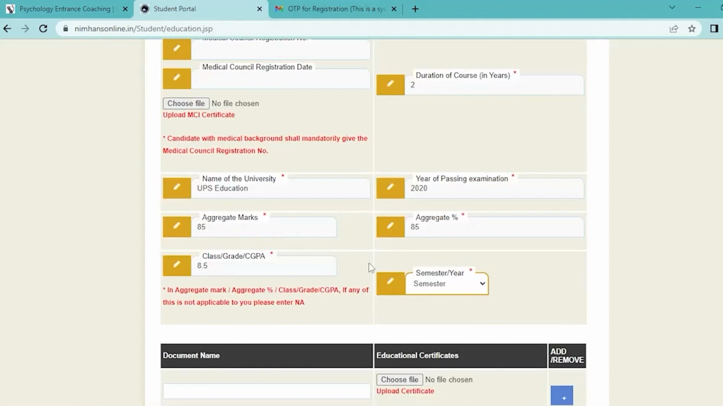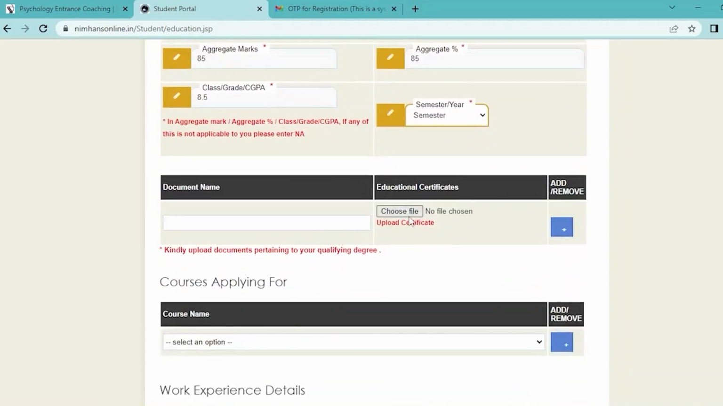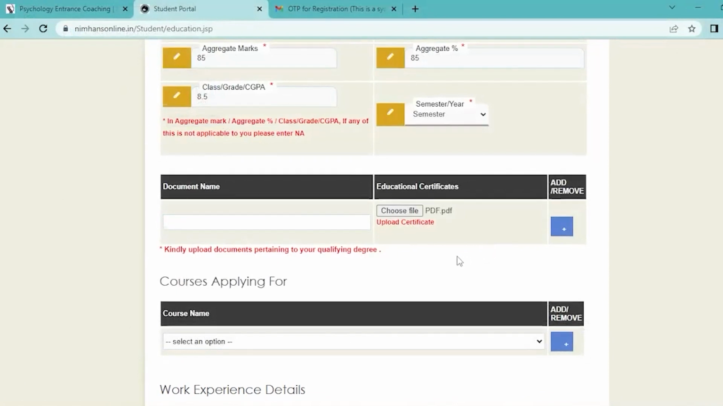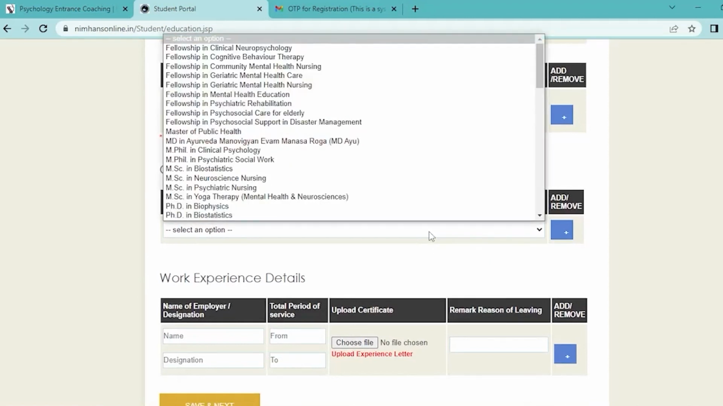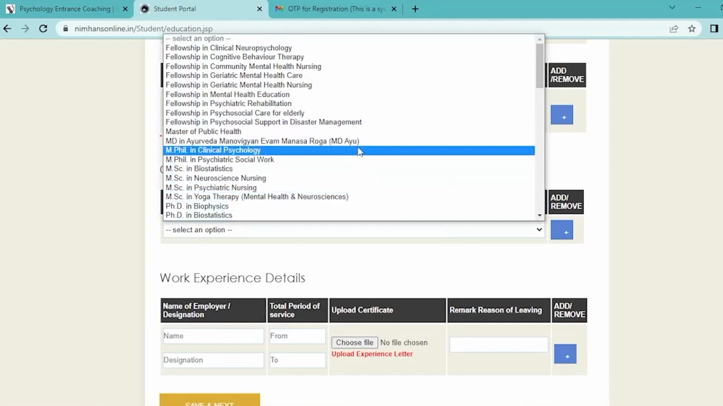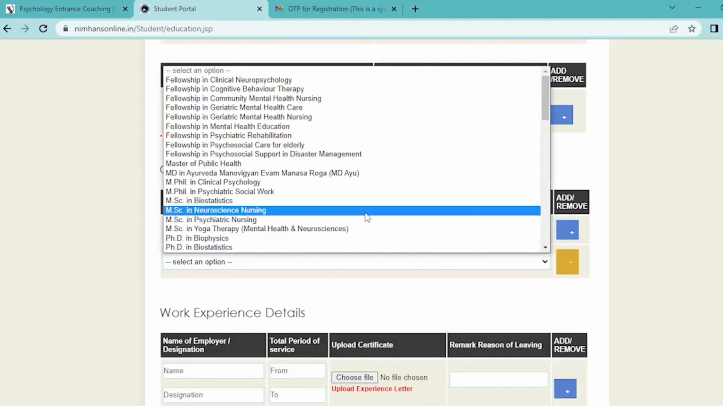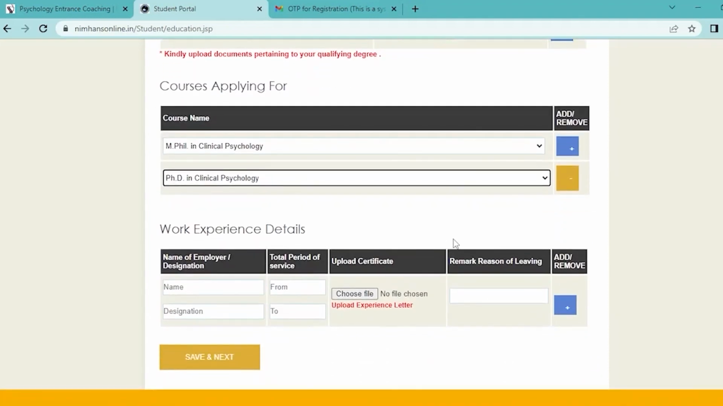Make sure to fill all your details accordingly and try to check your details once again to make sure there are no errors. Now we will click here and upload the educational certificate like your last year degree. Now we will select the course that we are applying for. Remember, we are applying for M.Phil in Clinical Psychology as well as we are applying for Ph.D in Clinical Psychology. You may apply only one or two according to your preference only.